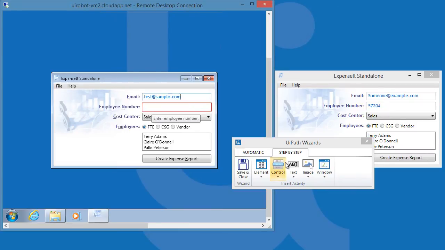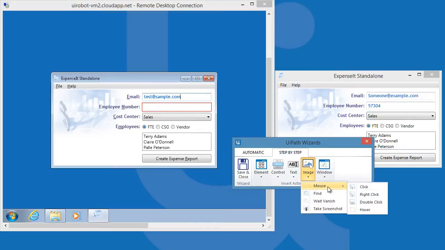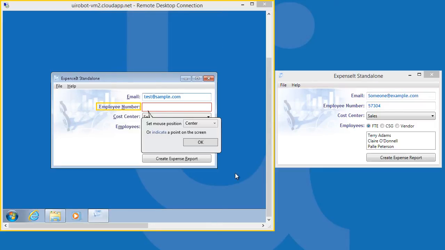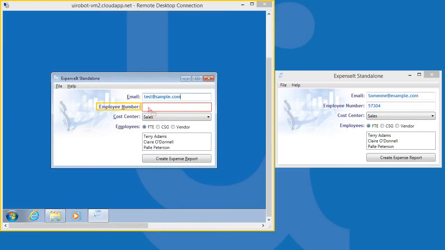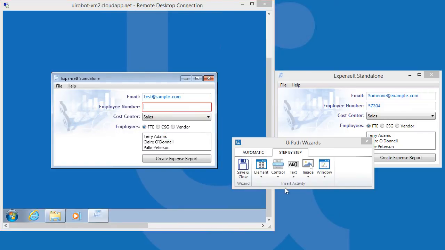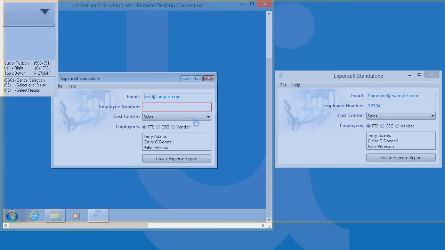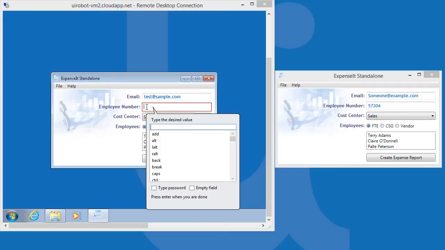Let's select Image, Mouse, Click. Then we highlight the employee number. Then we indicate where we want it to click. So let's click next to it. Next, for the type activity, let's go to Element, Keyboard, Type. Click anywhere in the image and let's type a sample employee number.